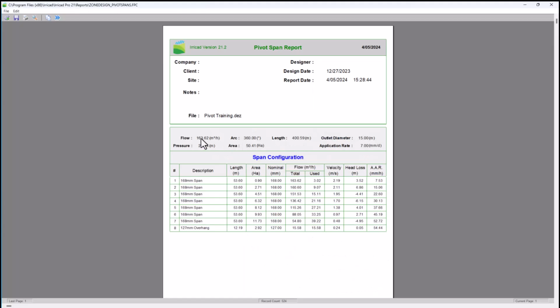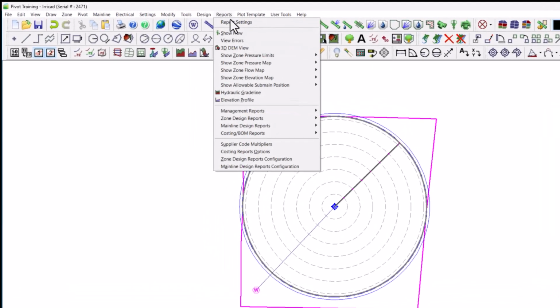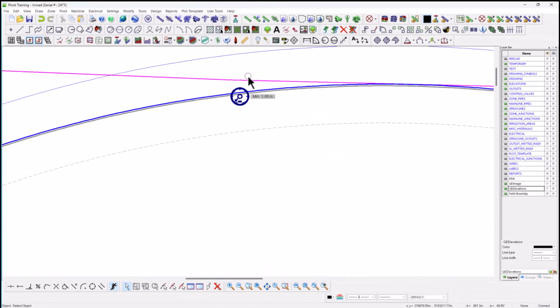This report gives us a lot of valuable information, but as the design is performed on the current pivot arm position, it will be helpful to position the arm to the worst position. That is one where the elevation change is the most. One of the ways to find the worst position for the pivot arm is by going to Reports, Show Zone Pressure Limits, and All Items. And if we zoom in, as we can see in the top left hand corner, we can find the point where the pressure will be the lowest, approximately 1.8 meters.